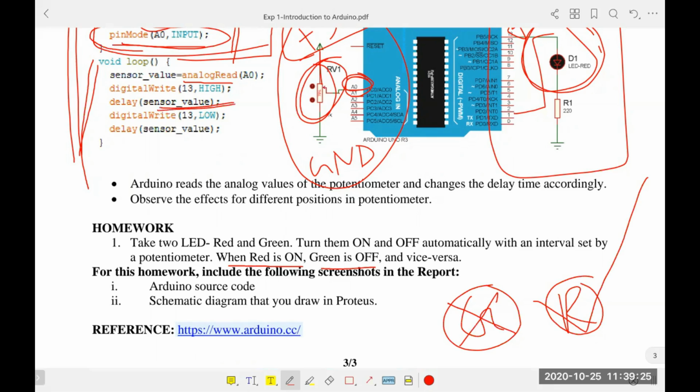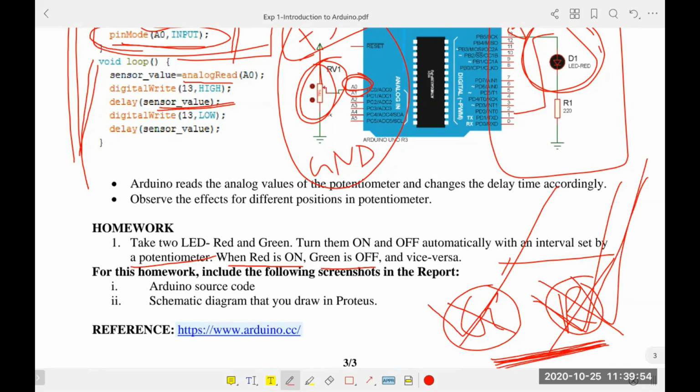So let's say initially red is on and green is off for a time defined by the sensor value, right? Since I have written here, with an interval set by the potentiometer. So similar to task 2, you will take analog input from a potentiometer, and you will give a delay as defined by the potentiometer. After this delay, green will be on and red will be off. Then after the same delay, red will again turn on and then green will turn off. So this is your task.